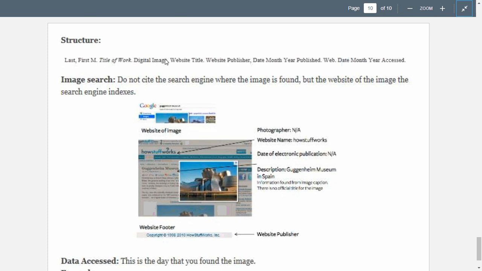You're going to put digital image so that we know that we're just looking at the picture on the website, not the whole website itself. Then again, same thing, website title, website publisher. Again, neither of those are italicized in this case. If you have a publisher date, put it.